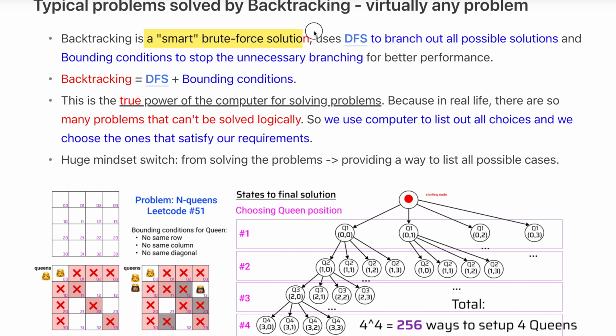It's a smart brute force solution, uses DFS to branch out, and bounding conditions to stop the unnecessary branching for better performance. Usually a simple brute force solution is going to give exponential or factorial time complexity, but with backtracking, it's smart and it uses bounding conditions to stop the unnecessary branching. So usually backtracking is going to bring down the time complexity to polynomial time. Again, backtracking is really simple. It's depth first search plus bounding condition. To learn more about it, let's have a look at our example.